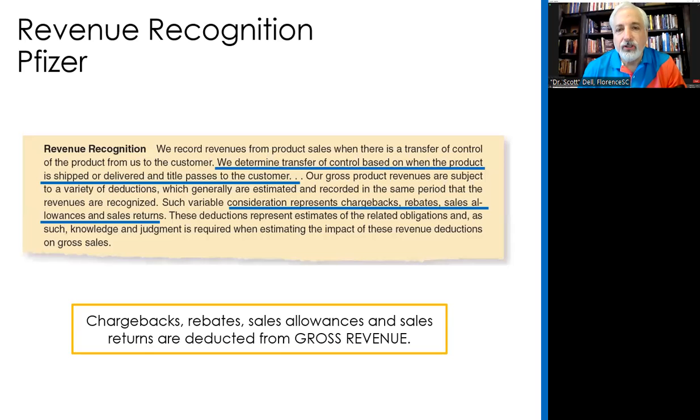It's nice that in the footnotes, which are part of the annual report and integral to the report, the 10K, under revenue recognition, this is Pfizer: we determine transfer of control based on when the product is shipped or delivered and title passes to the customer. And there are actually some gaps, talking about when it leaves my loading dock or when it arrives at the loading dock of my customer.